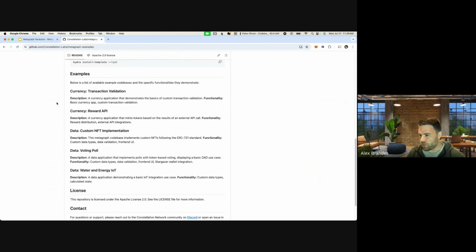So two more we've got here. We have a water and energy IoT example. This is just a basic IoT use case: how do you ingest some basic data from an IoT device, create state around that, and handle that stream of data. And then the one that we'll be focusing on here is the voting poll example.